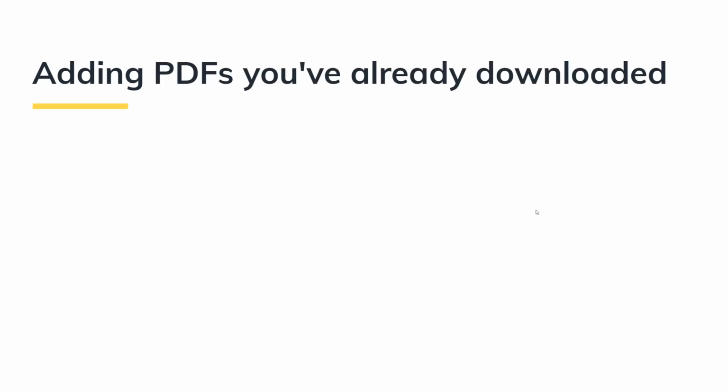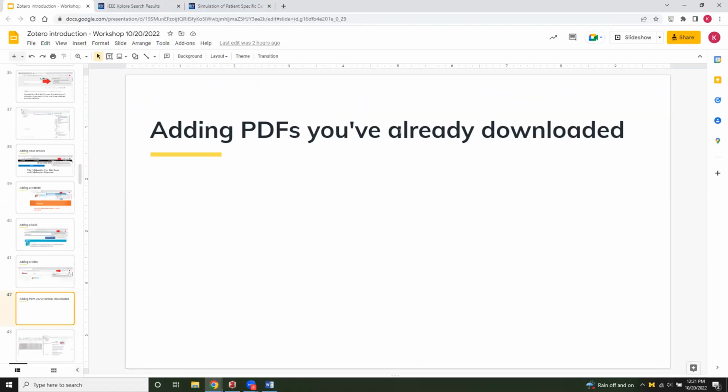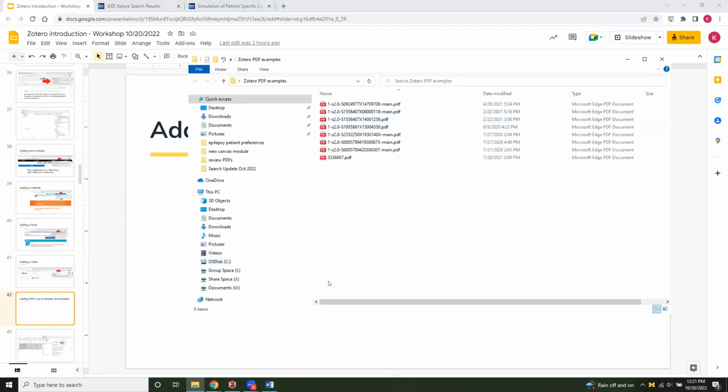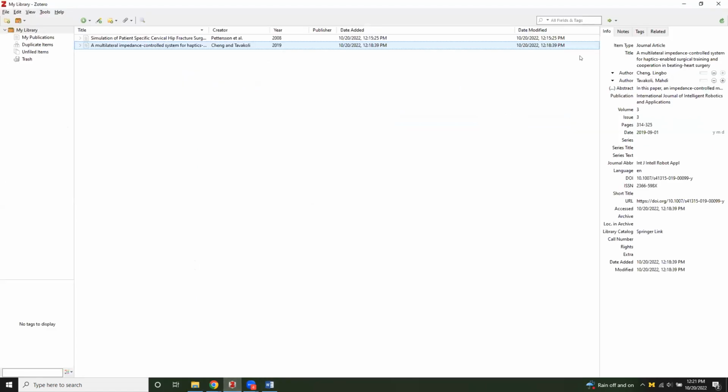Something else you might want to do, if you have downloaded a bunch of PDFs already to your computer, is this: you don't have to go back and find them one by one online. You can actually drag and drop the PDFs, and I'll go live for this one as well. You can drag and drop your PDFs into your Zotero program.